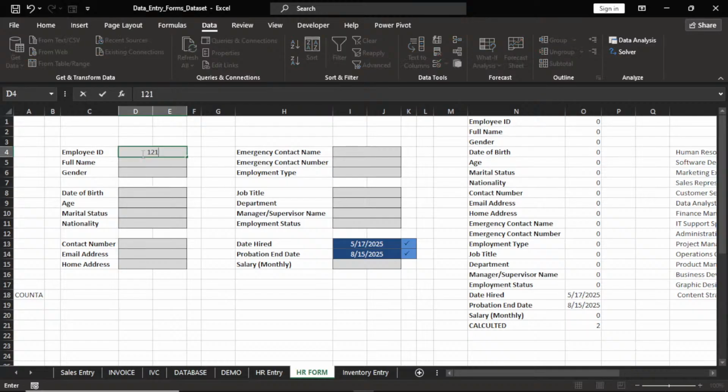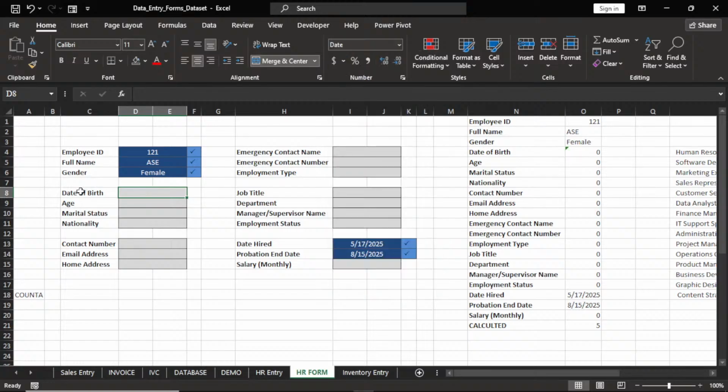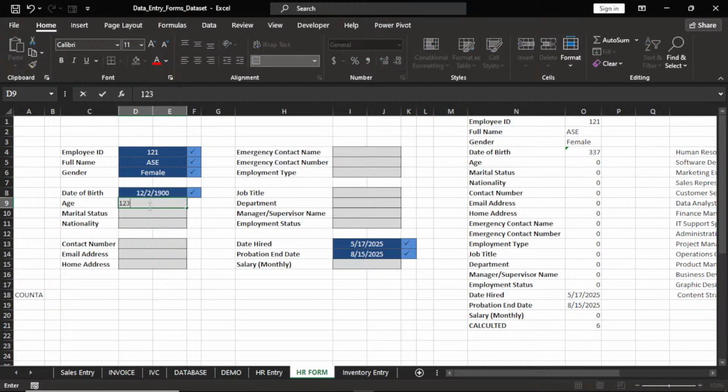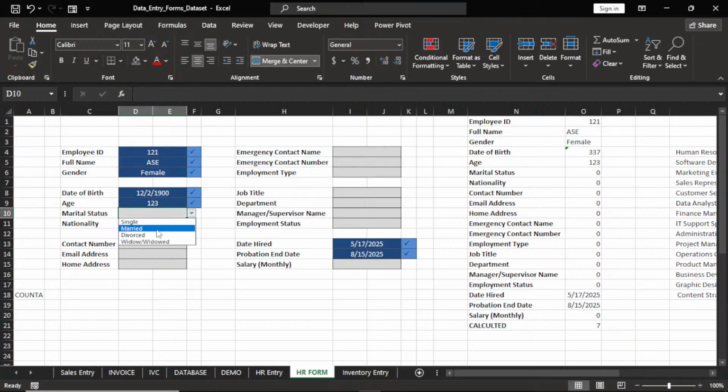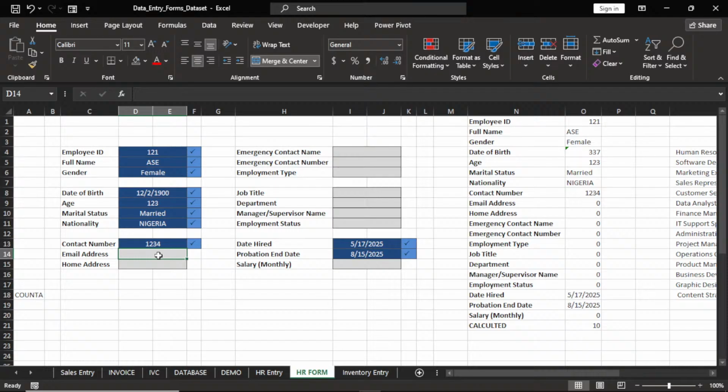Now, if we enter data, let's enter data. Here we ensure we format this place to be short date, so whatever we enter here will be a date as well. So any date whatsoever. Let me just use this, and age, whatever, marital status, let's say married, nationality. I'm going to be typing anything here now.